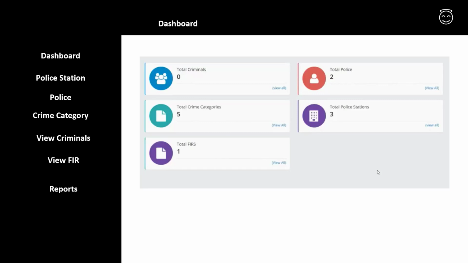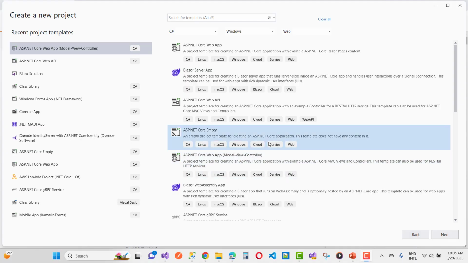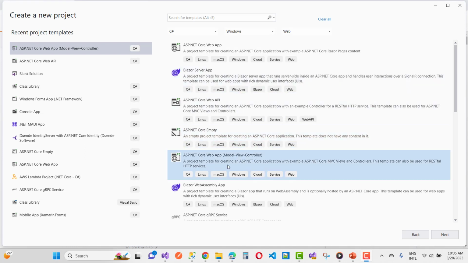The first thing in this project that I'm going to discuss with you is the police station detail. Here you can see add police station detail, with name and address. So let's get started with a new project in Visual Studio, where we have to add some details about the police station.